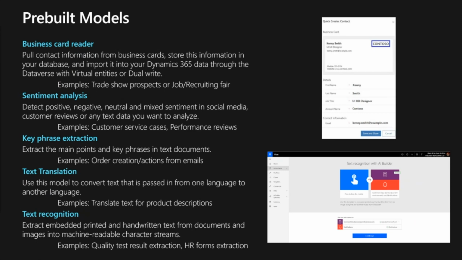The next example is sentiment analysis. So sentiment analysis is the idea that we can derive from text that we analyze if it's positive, negative, neutral, or a mixed sentiment. It's often done in social media, but it could be done with customer reviews or any text that you want to analyze. So examples of how you might do this is looking at customer service cases or performance reviews as another example.